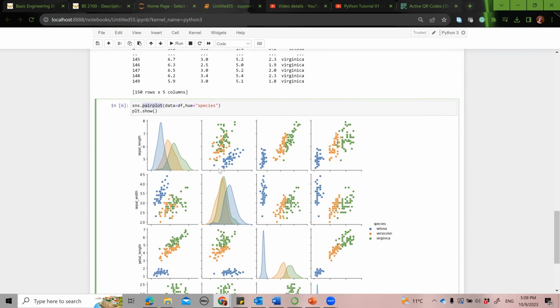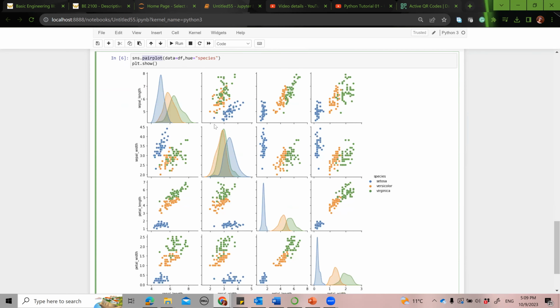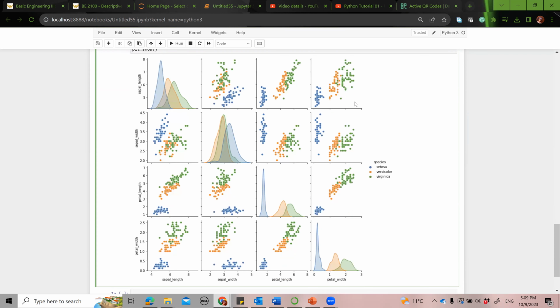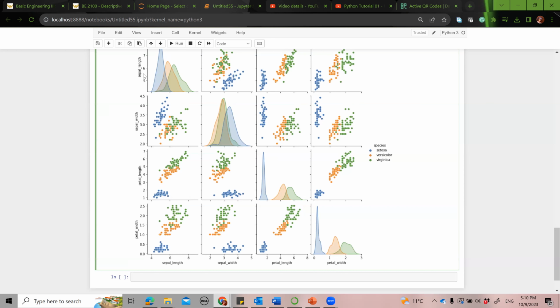The pair plot has a matrix format that plots each attribute, each feature, against all the remaining attributes. So here we have the sepal length versus the sepal width, the petal length, and then the petal width. You can see the behavior between all these different features in one place. And on the diagonal, you can see the distribution of the different species that we have.